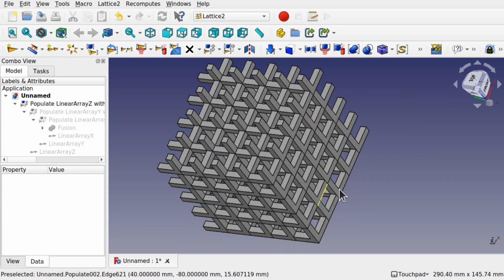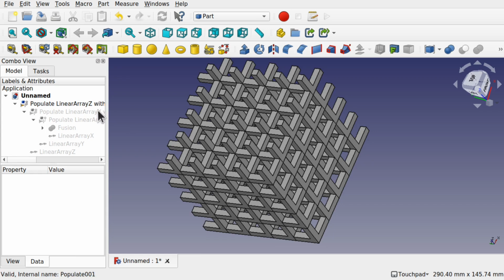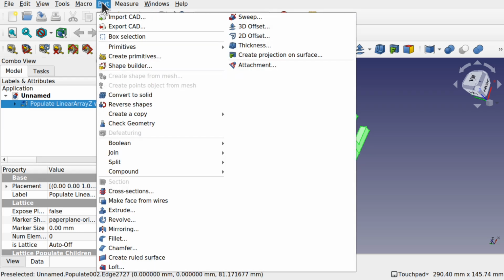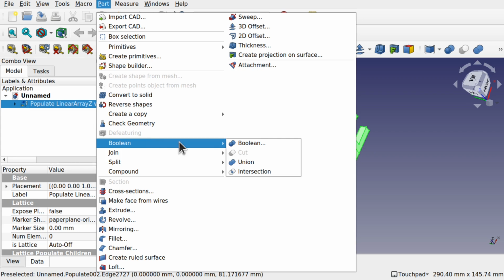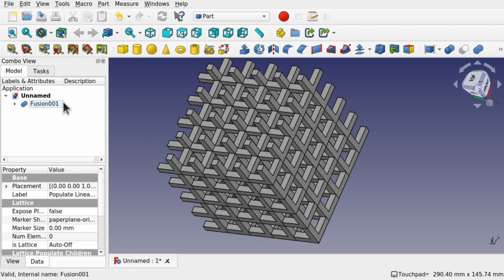Let's fusion all these together. So to do that, we come over to the part. We click on the top level object, this one here. The whole lot is highlighted. And we do our basic Boolean, part, Boolean, and union. That's created a fusion of that object, which we can also refine.